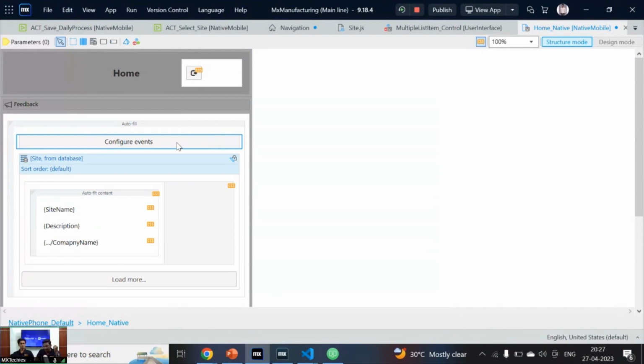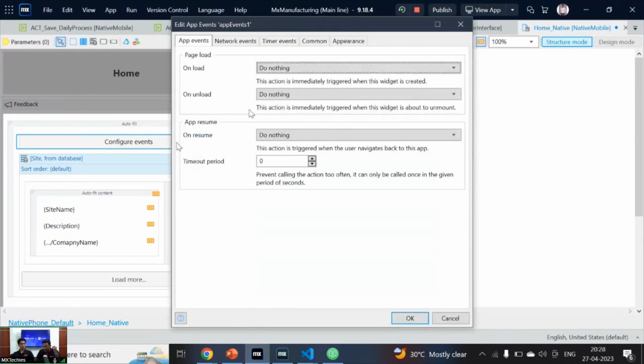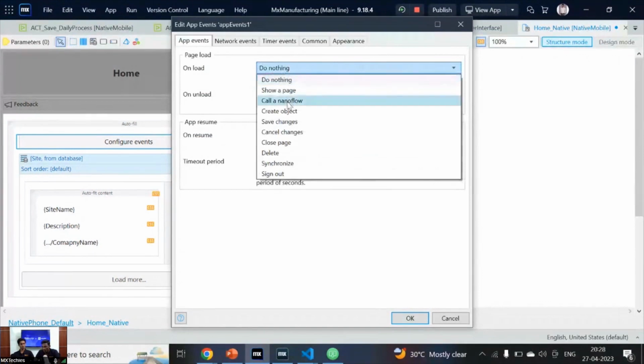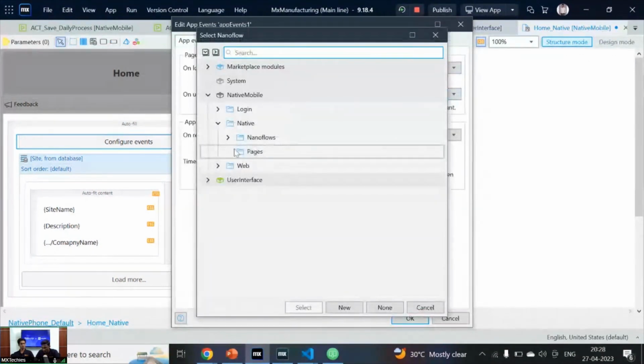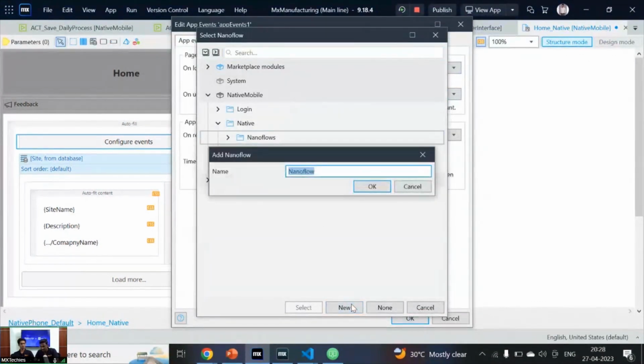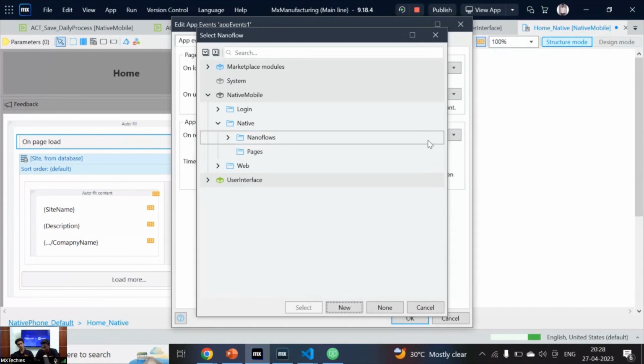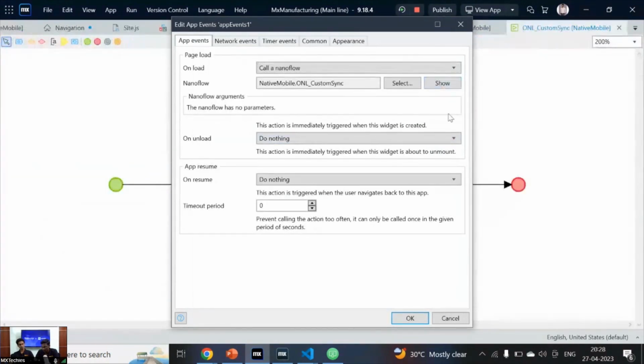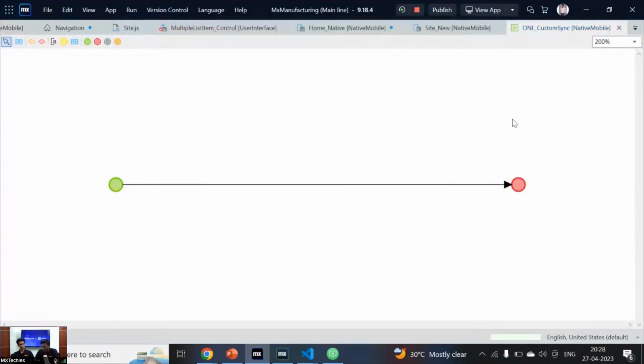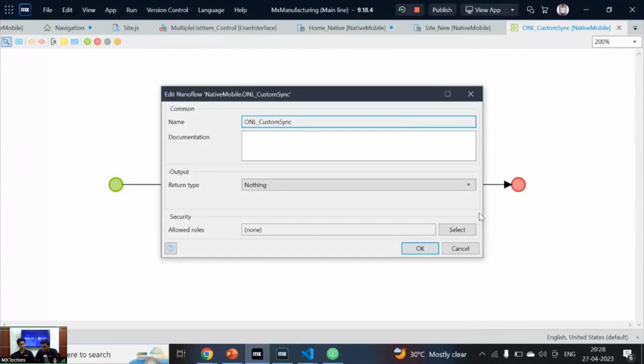Here I'm adding the onload function. On loading the page itself, I need to sync the site details. So here I'm calling a NanoFlow, named ONL onload custom sync. I'm giving the access to site engineer.